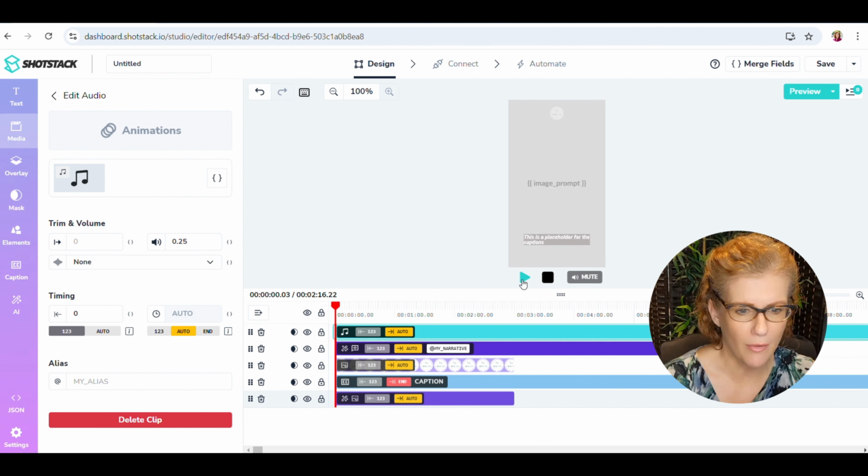But we can give this another playthrough. This is a text-to-speech placeholder. It's much softer. Much softer.